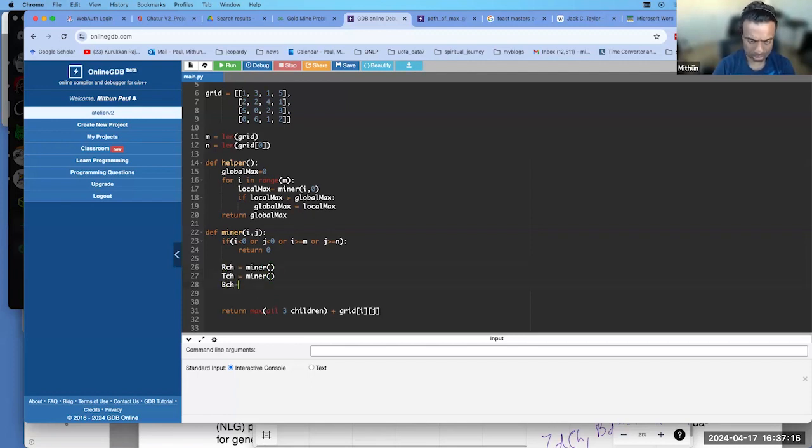Bottom diagonal is minor of something else. We haven't decided. All we are doing is max of RCH, comma TCH, comma BCH, right? And this is the one we decided, where we'll go I comma j plus 1 for right, and I minus 1 comma j plus 1, and I plus 1 comma j plus 1.